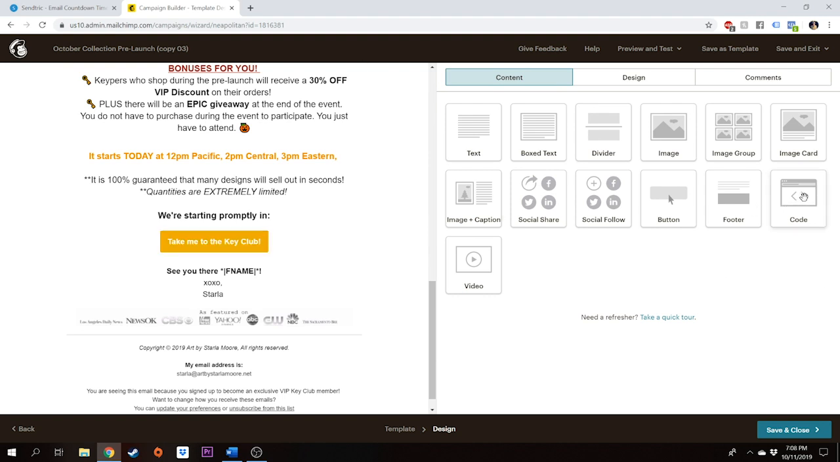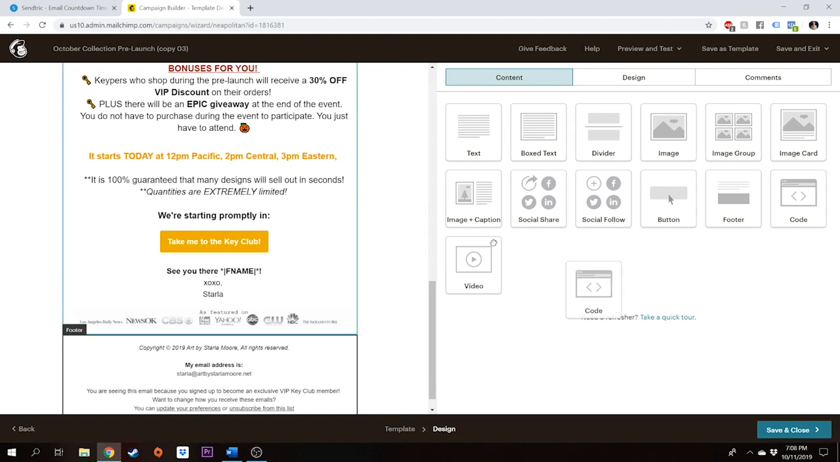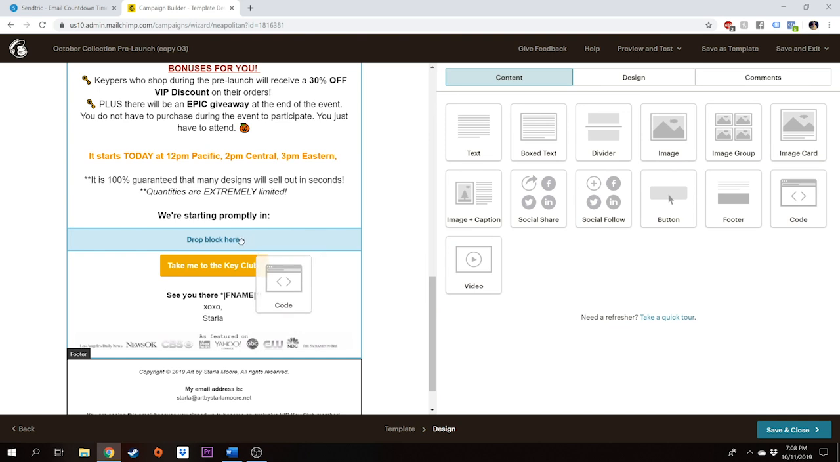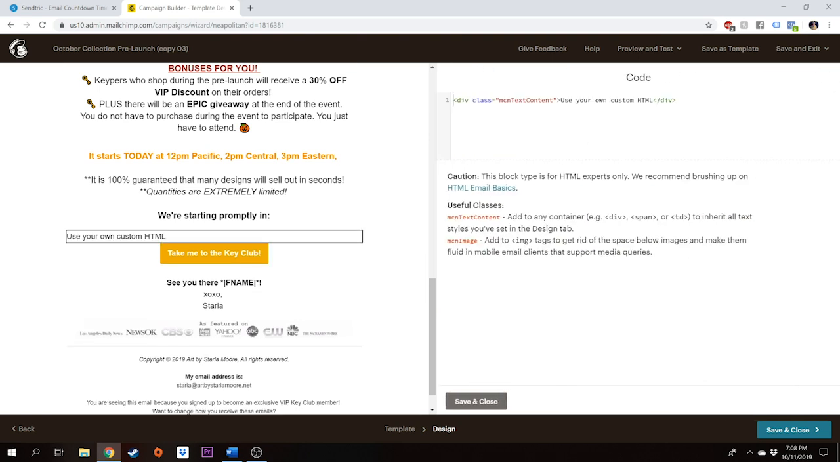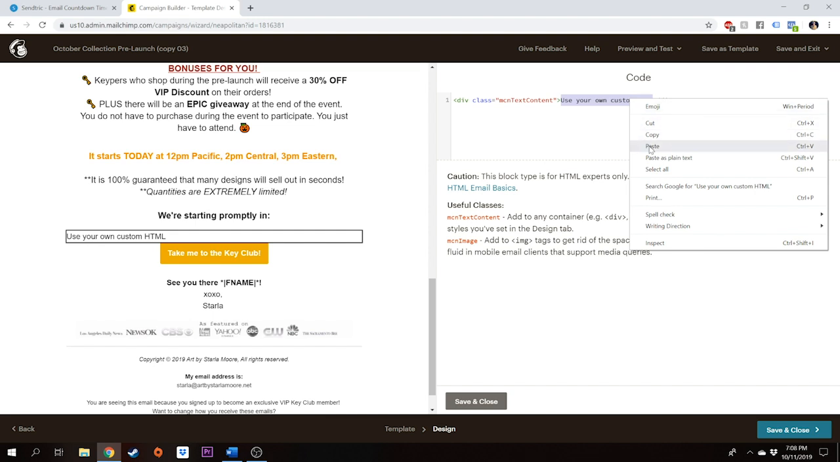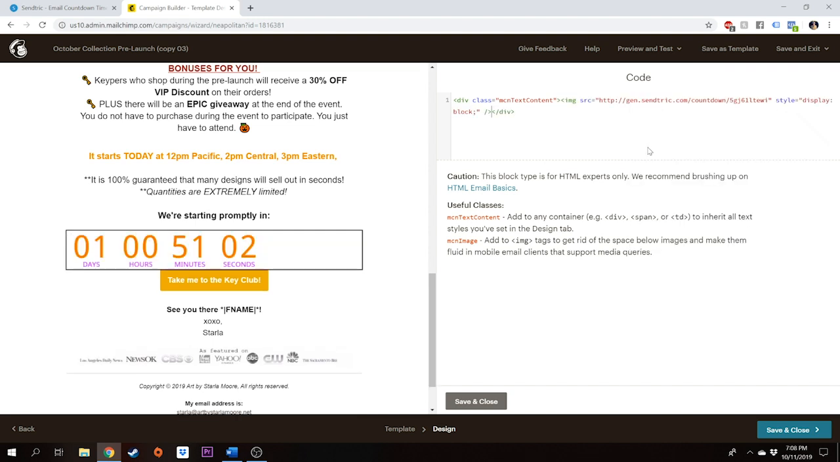So what we're going to do next is grab this code content block and drag it into the email. And then we are going to paste that little bit of code right here. You want to get rid of "use your own custom HTML" and paste in your new piece of code. And there it is. Now you'll notice that it's a little bit off center.